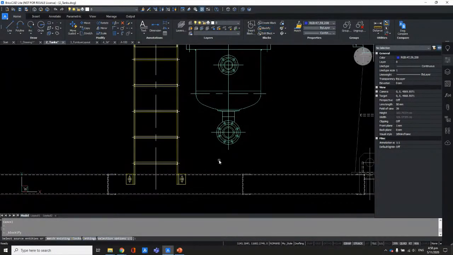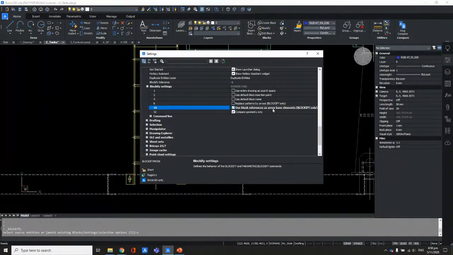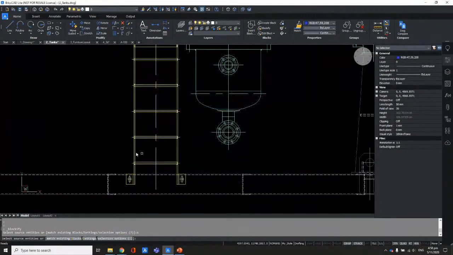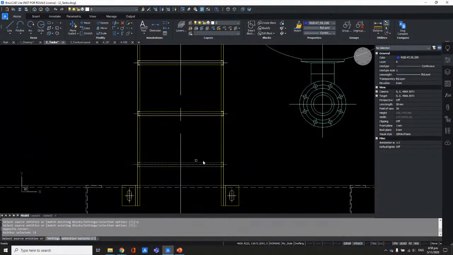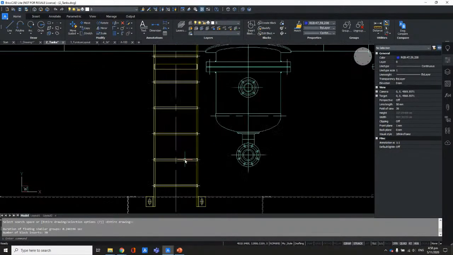So when we select Blockify, you can go to settings first, and settings is just clicking S, and that's it. And then you can tick this Blockify setting and make sure you tick this, meaning you will get an array. So once you select that specific set of entities, let's let it read the entire drawing. Again, very quickly, you see here in your command line, block inserts 30. So now these are all now block references. Let's see.